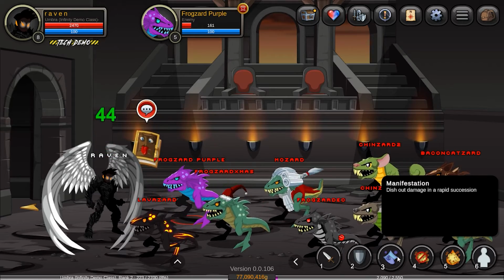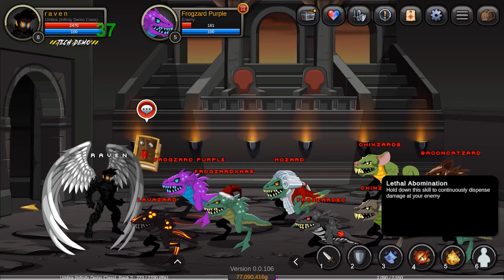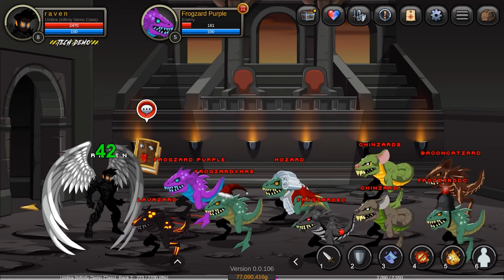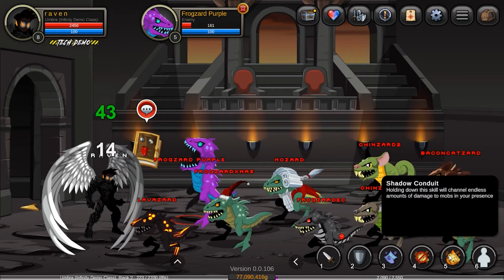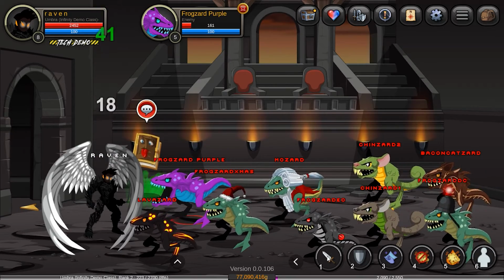This dishes out damage in rapid succession, followed by lethal abomination. If you hold down the skill, you continuously dispense damage at your enemy. And then last but not least, shadow conduit. Holding down the skill will channel endless amounts of damage to mobs in your presence. So we'll showcase these ones as well.